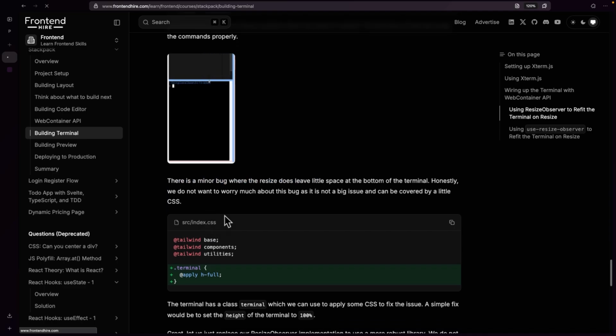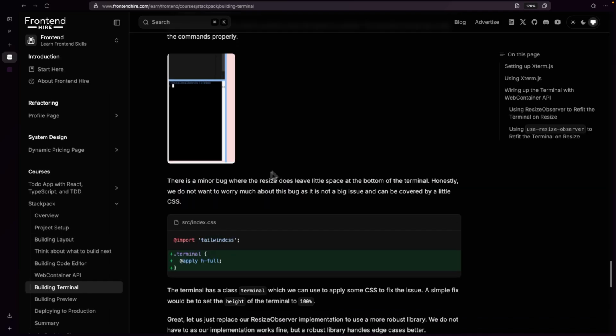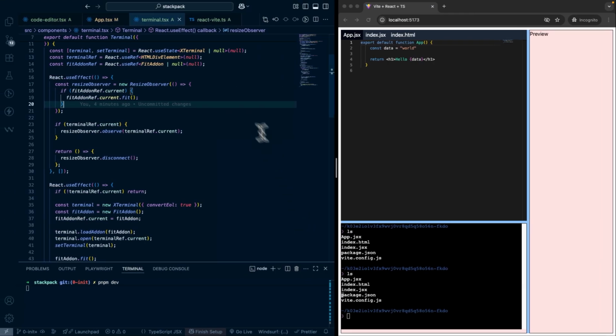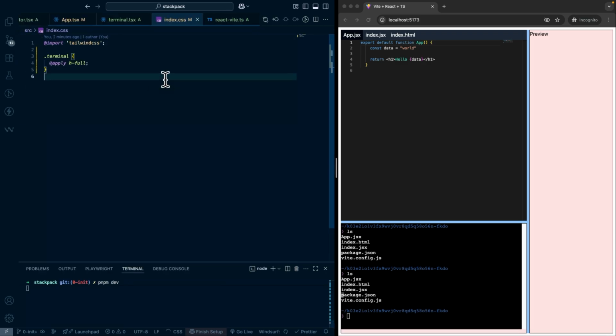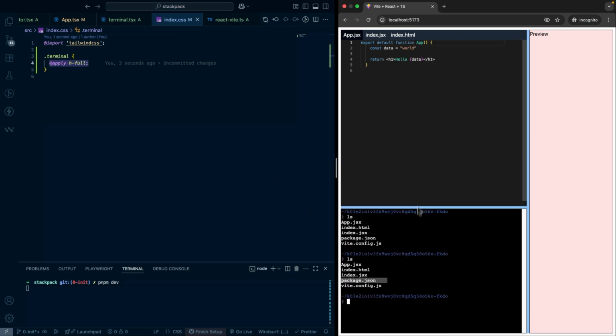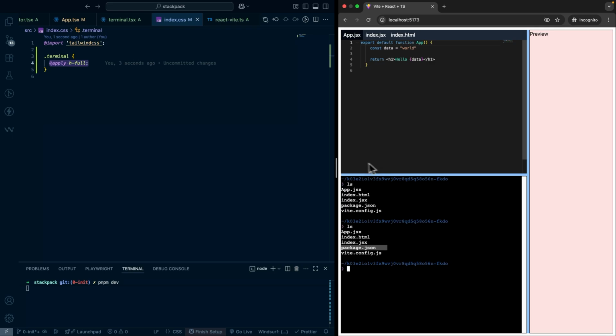I just pushed a commit. I think this should be deployed by now. Yeah. So there was a small, minor documentation issue. The instructions were still for version 3 of Tailwind, but I fixed it. So you can now copy this command. In my index.css, just set the .terminal and apply h-full, take the full height, and now you won't notice that bug anymore. The bug is still there, but it's not quite evident.